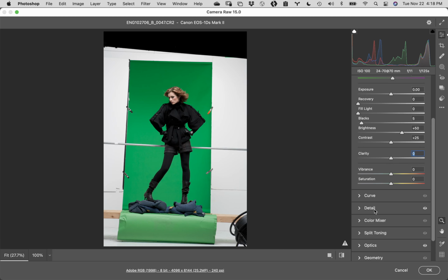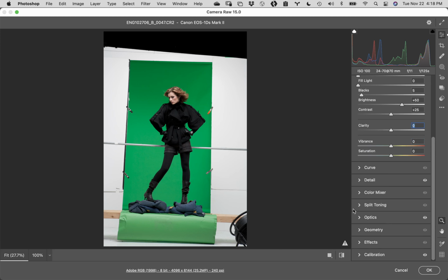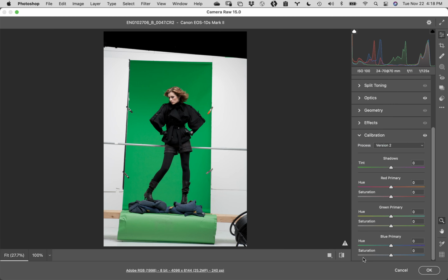Yeah, we don't have it in this version. You can see this little triangle right down here. This file was actually developed with an older version of Camera Raw. If you want to see which one it actually is, it is, oh, here under calibration. If you open this up, it will tell you that this was processed with version 2. We are now on version 5.